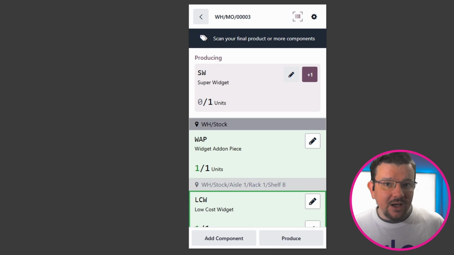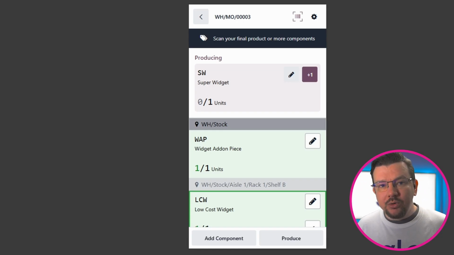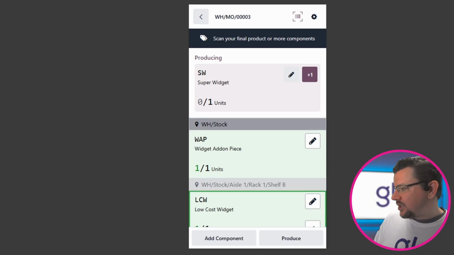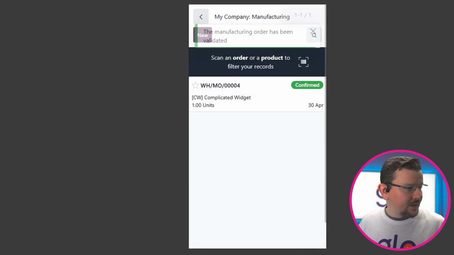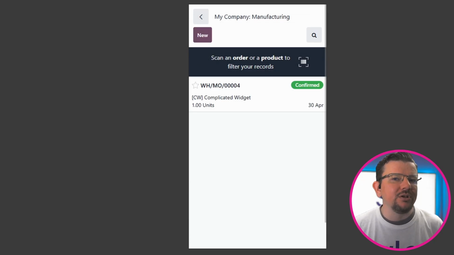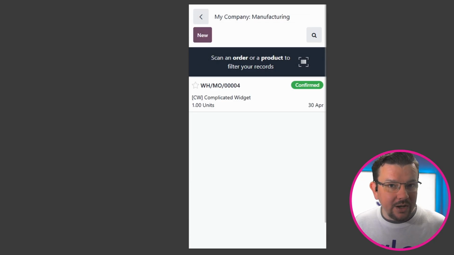So how do I tell it that I have manufactured it? All I need to do is scan a barcode for a super widget, or scan an operation barcode for produce, which is one of the barcodes that we have available. And there we go. We have produced that manufacturing order. So now that's ready to go in the box and send out to our customer.